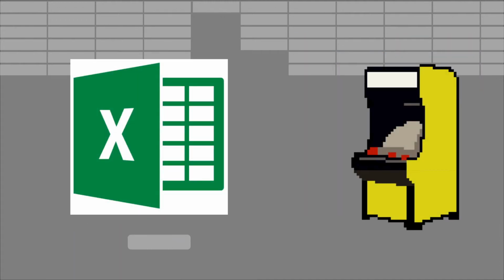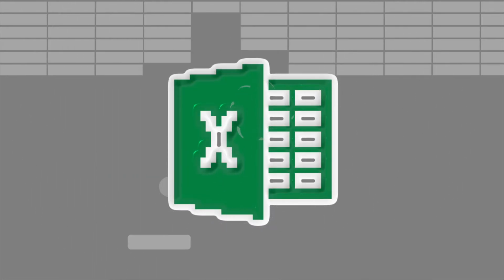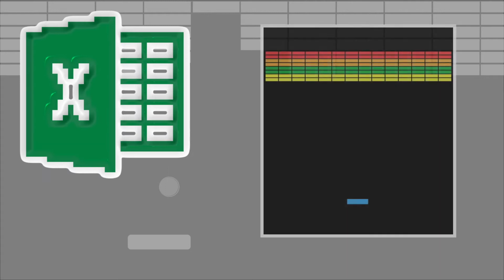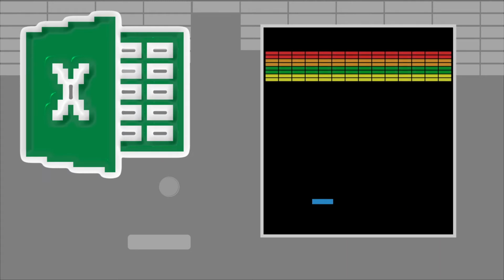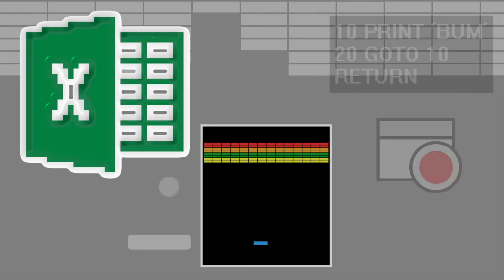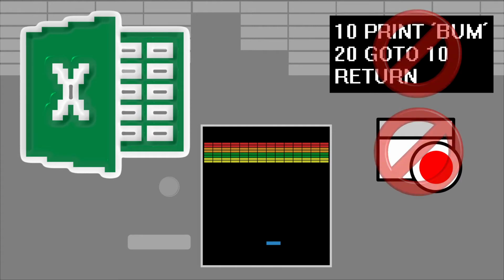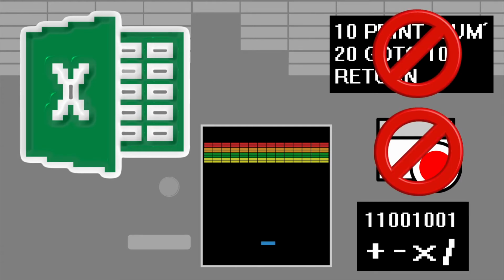I like Excel and retro computer games, so I've decided to combine the two. I've recreated the 1976 classic arcade game Breakout in Excel in a single formula. No special Excel functions, no VBA code and no macros, just logic, lookups and arithmetic.